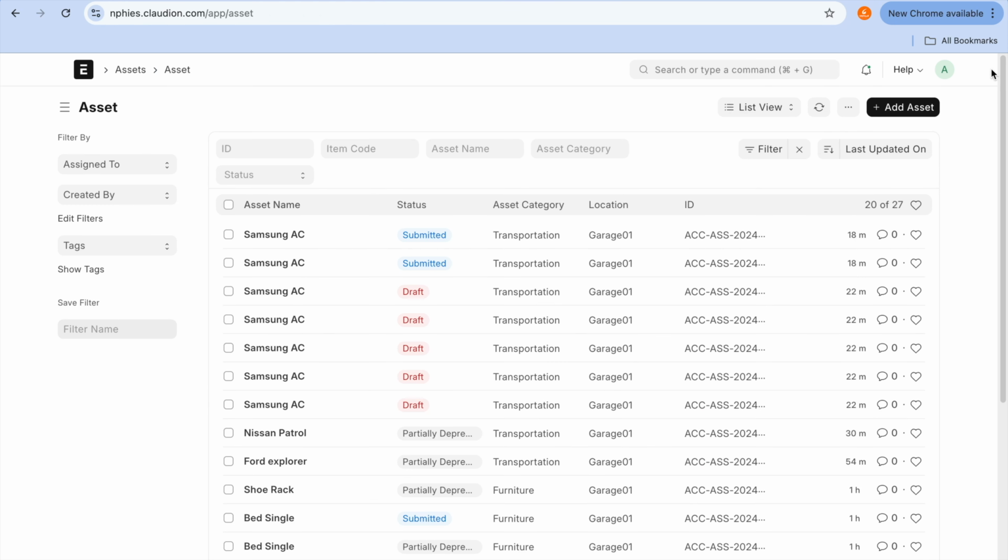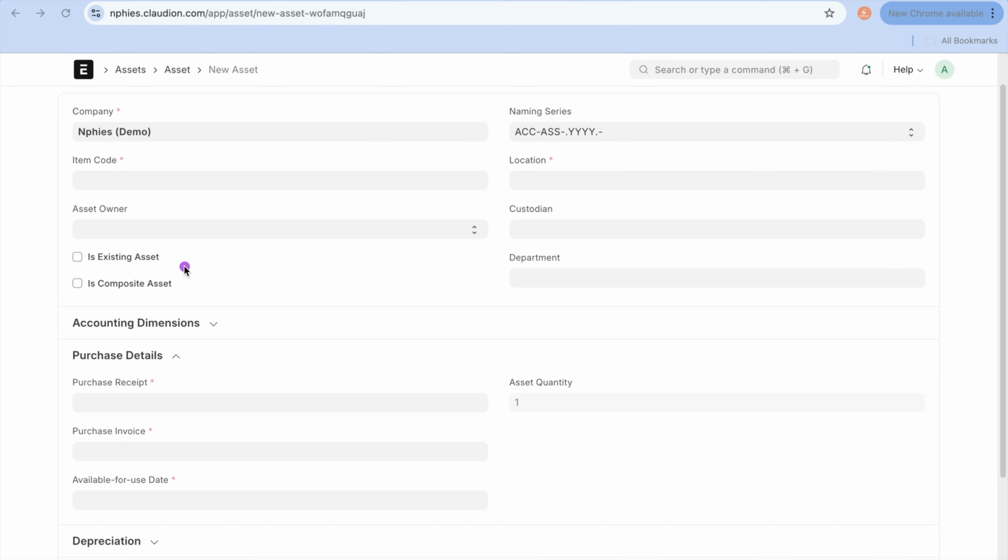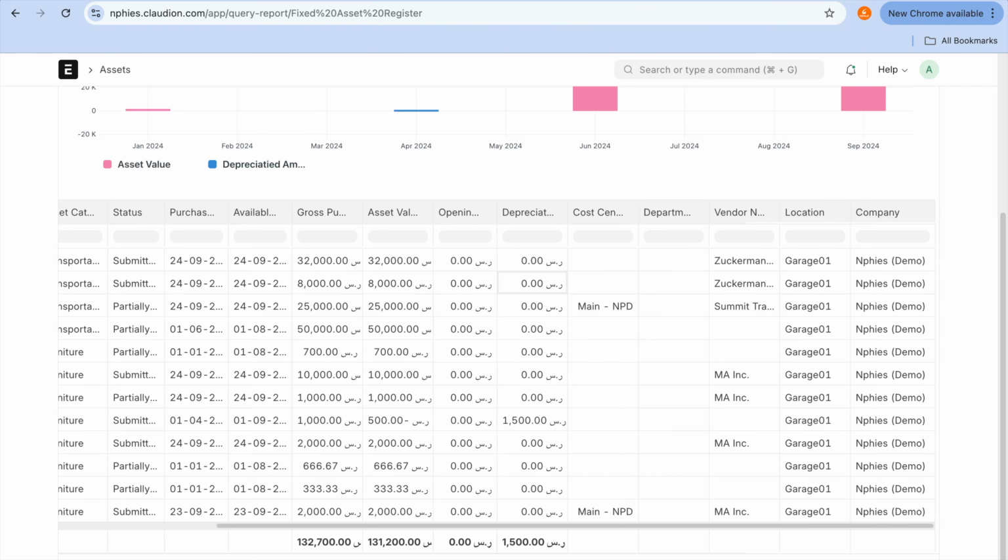Other things I will come to before I explain something. That is, when you are creating an asset, there is a field I told you about. I will come back to it. So this is the composite asset. Okay. A composite asset, and okay, before coming to composite asset, I will give you something.